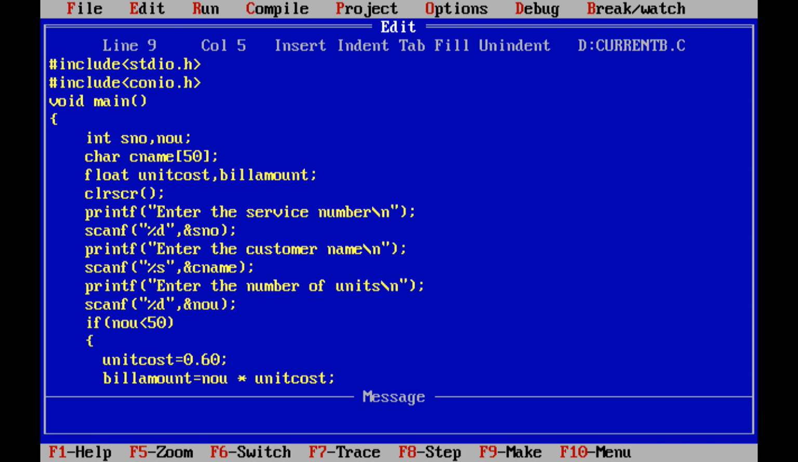Next one, printf enter the service number. The service number can be read from the keyboard by using the scanf function. So scanf %d in double quotes, comma, ampersand SNO. Next one, printf enter the customer name. The customer name can be read by using scanf. The customer name is a character array, that is a string, so we write the format string %s in double quotes, comma, ampersand CNAME.